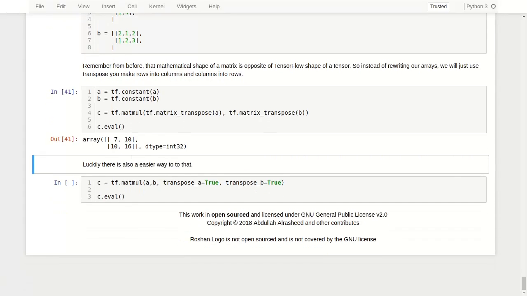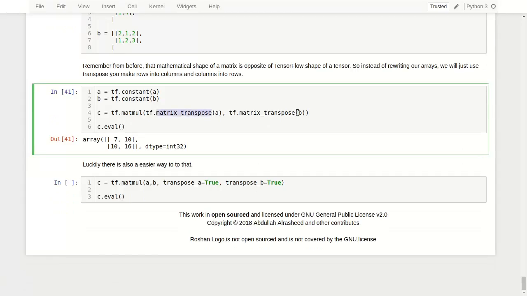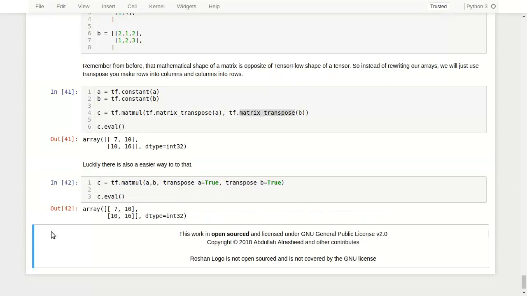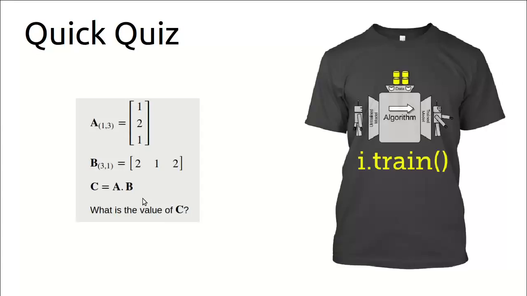Luckily, there is an easier way to do that. So instead of transposing each one of them separately, you can just pass parameters in here to matmul called transpose_a and transpose_b, and you can evaluate that and you will get the same value.